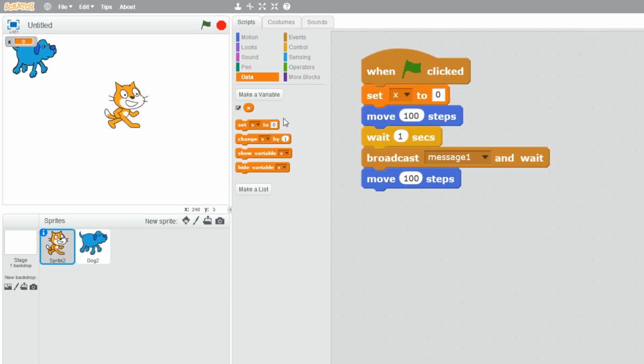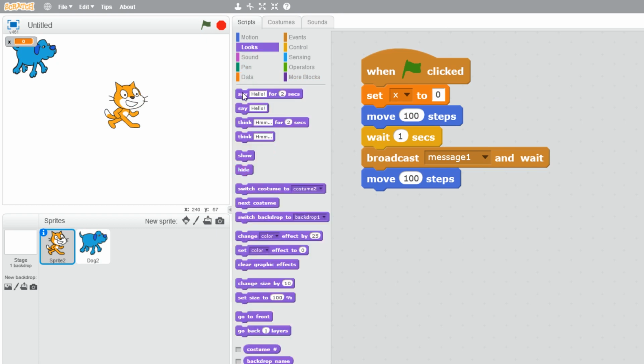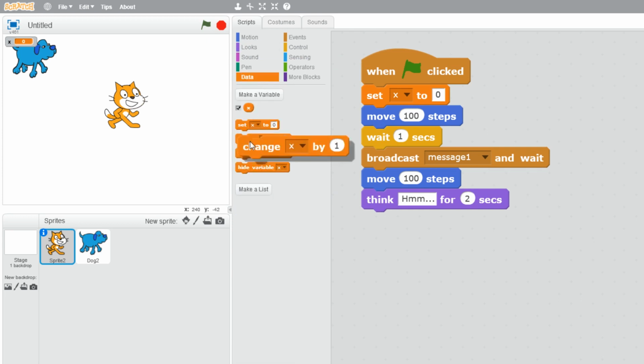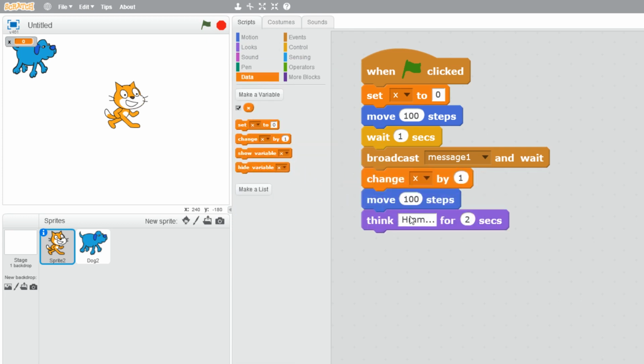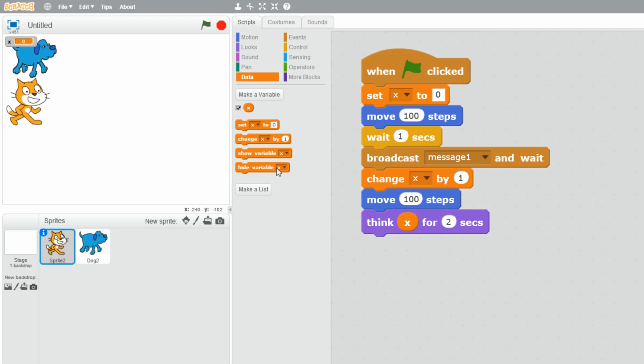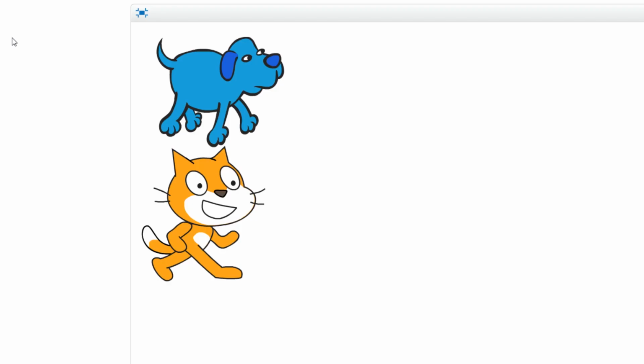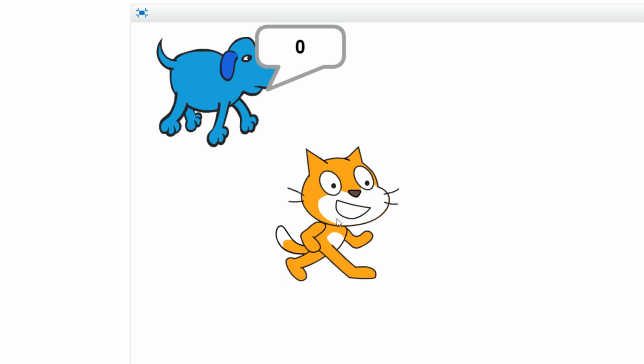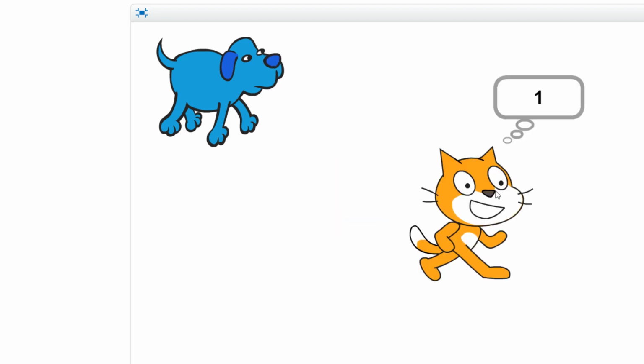And back to the cat, again, we're not going to use say, we'll use think, so it looks different, and we're going to think of x. We're just going to change it so it's easier to see. So then think x for 2 seconds. So let's run that and we can see what happens. Cat moves, dog says 0, cat moves, it thinks 1.